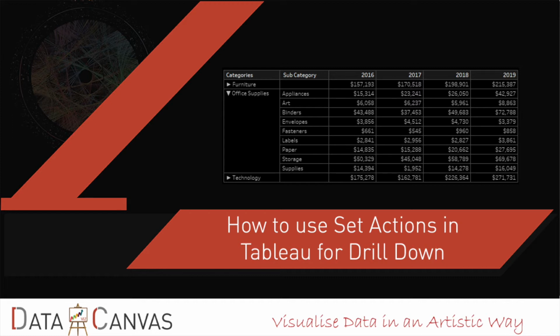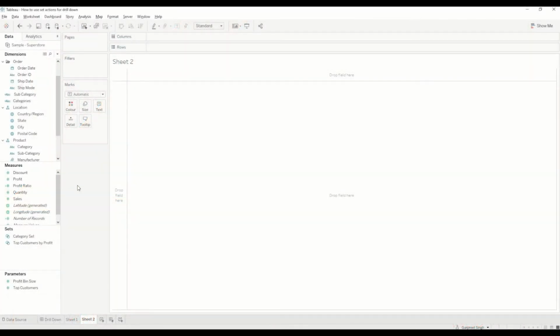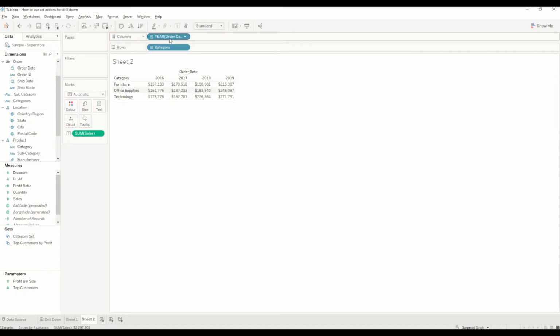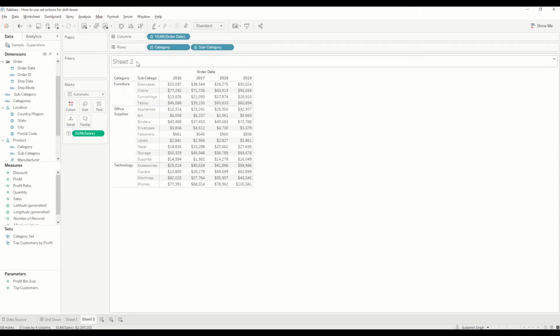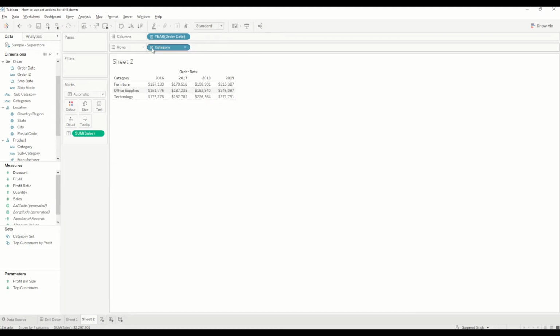So let's get started. First of all, we bring the product hierarchy into the row shelf and bring the sales number and order date into the column shelf. Here you will see we have all the sales by order date and by category. If we click on the plus sign on the category row shelf, you will see that all the categories are drilled down into subcategories. But it's either we are seeing everything or we are seeing nothing.